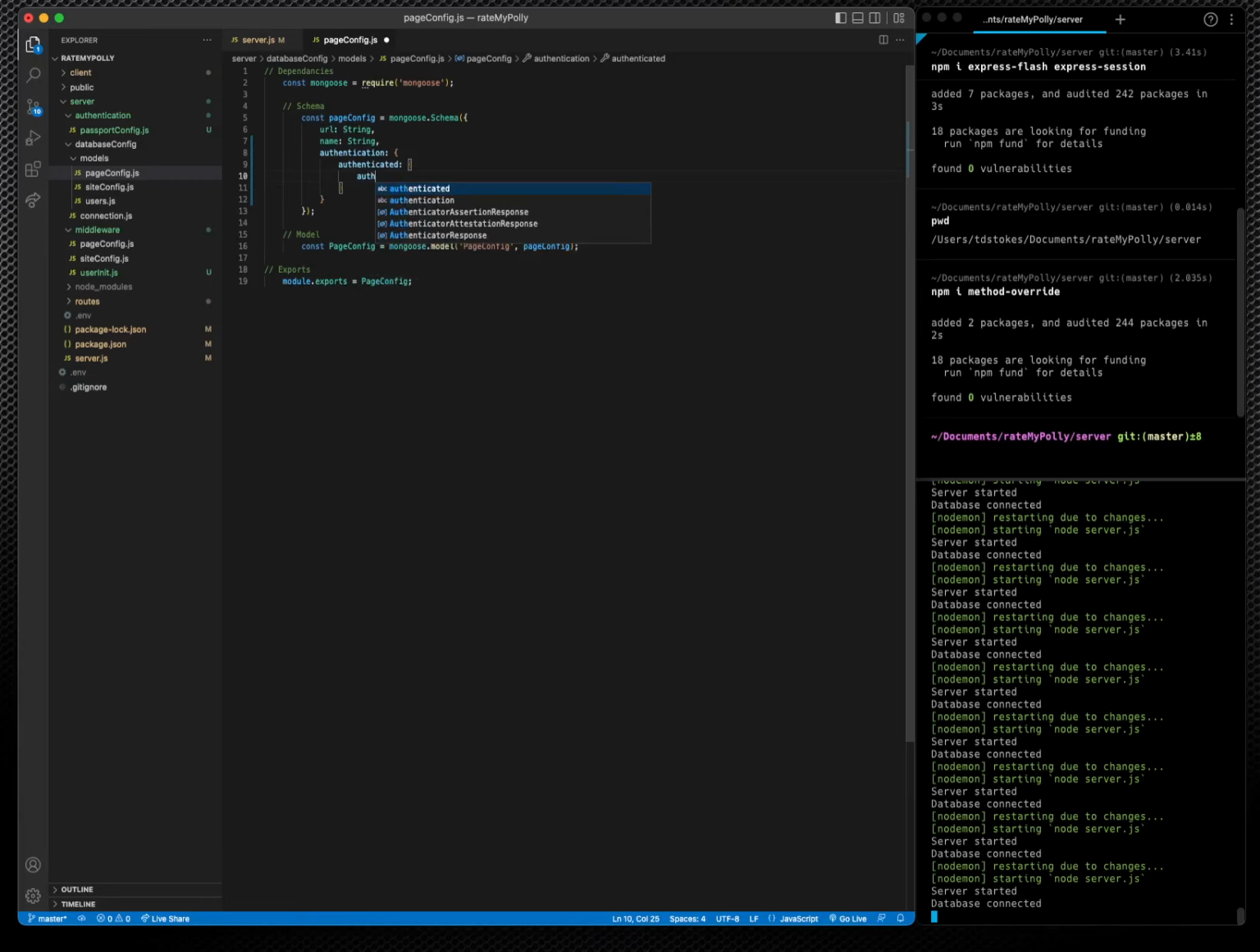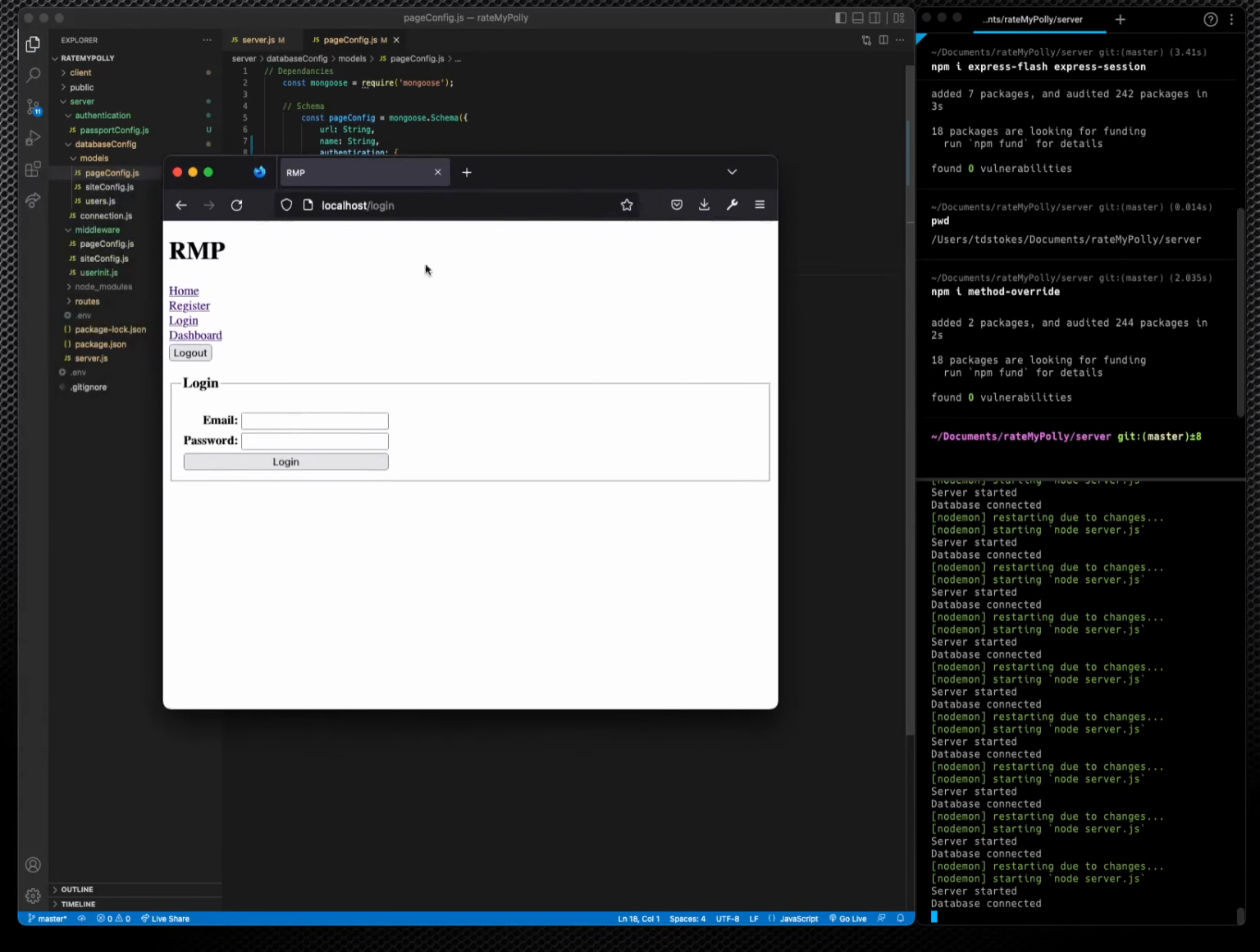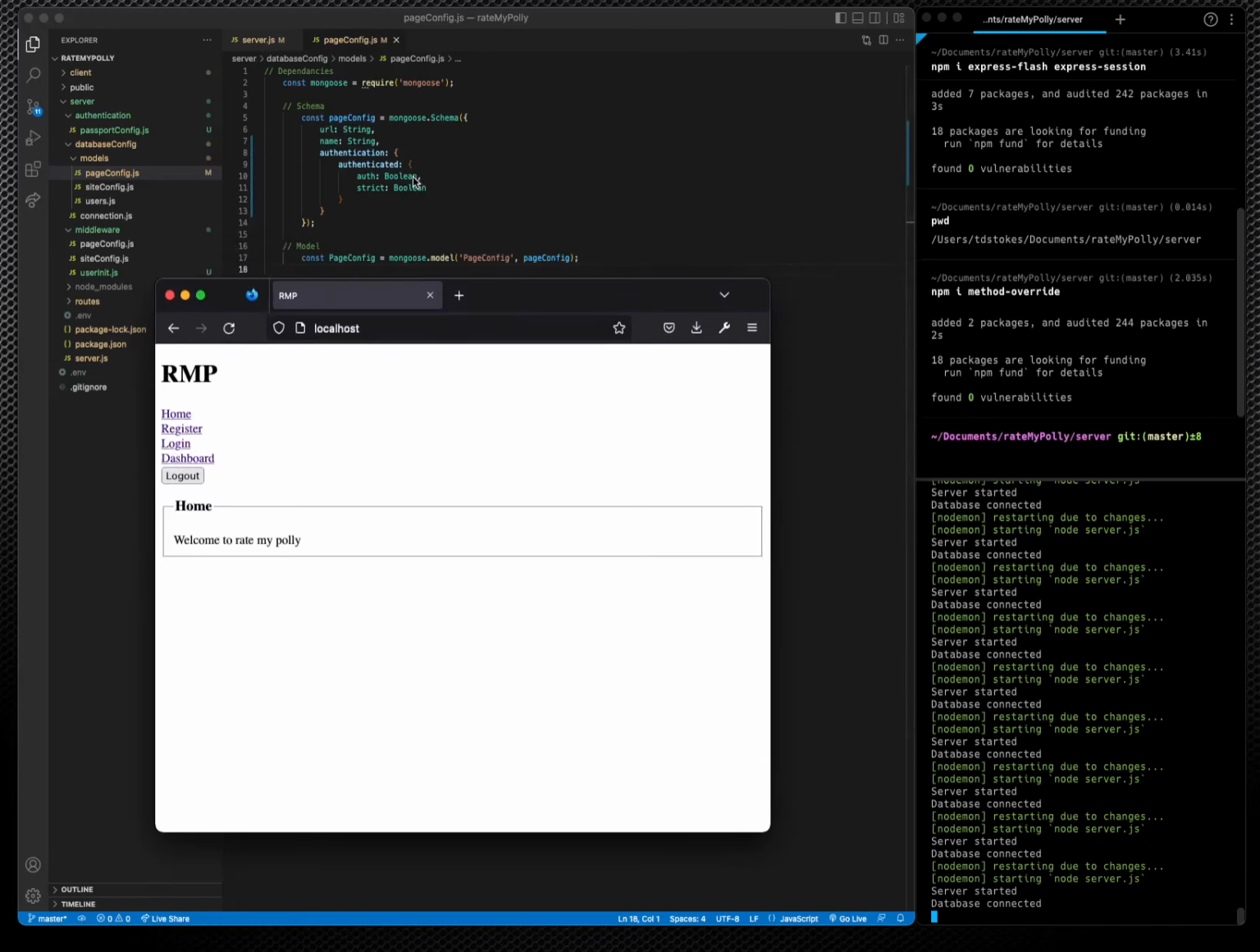And we're going to have two things in there. One is called auth, and it's going to be a boolean, and that's going to say whether you need to be authenticated to access the page, true or false. Then we're going to have a strict, which is also going to be a boolean, true or false, to say whether this rule has to be enforced strictly. The reason why we want to do that is, just for example, the home page. We want to be able to access that whether you're authenticated or you're not authenticated. So our auth would be false.